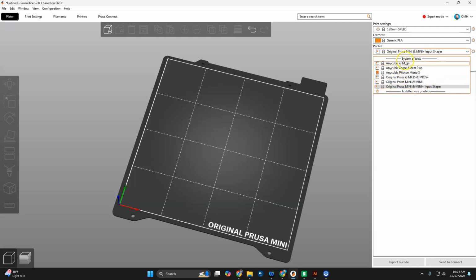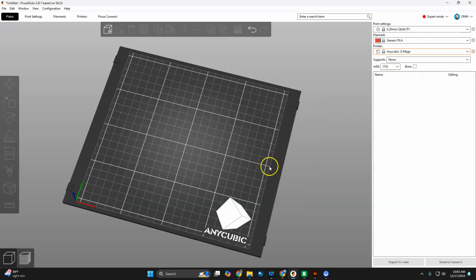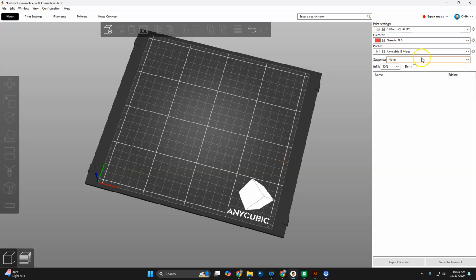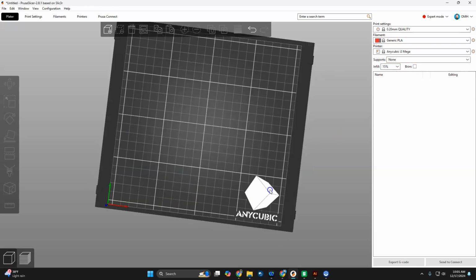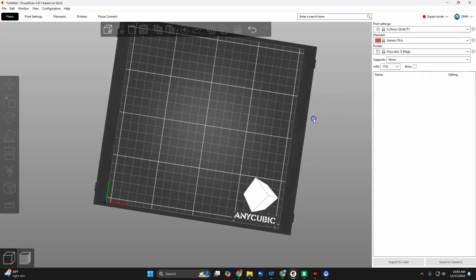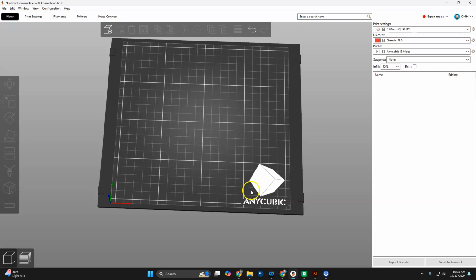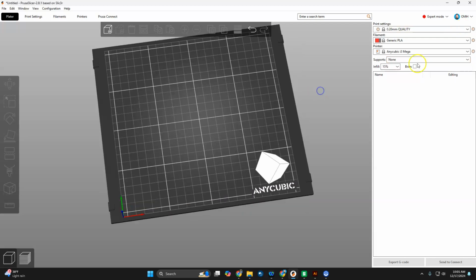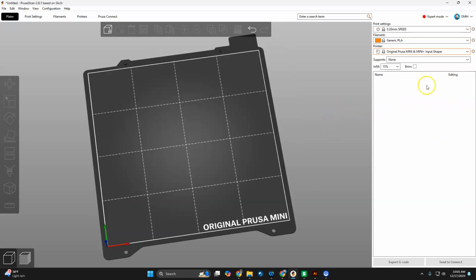And again, you have some other printers. It's not just Prusa that you could use on PrusaSlicer. For example, I use it with the i3 Mega. And the cool thing that PrusaSlicer does is it actually replicates the bed you're looking at. So if I know I meant to select the mini and I see this Anycubic logo down here, I know that's not right. So let's go ahead and I'll stay with the mini with the input shaper.